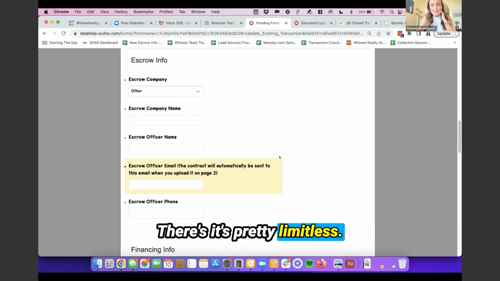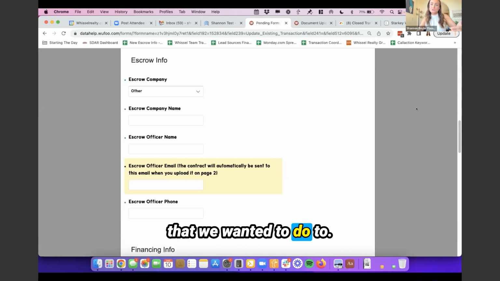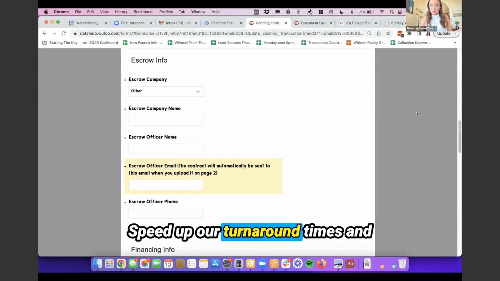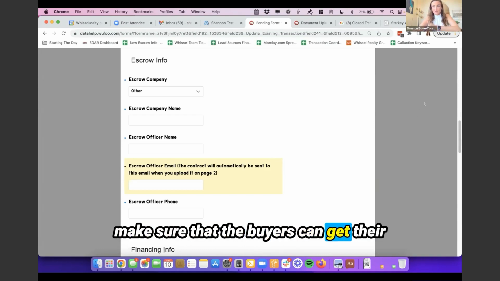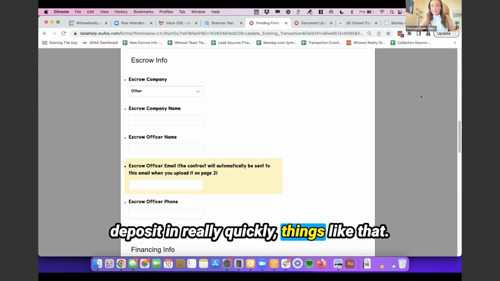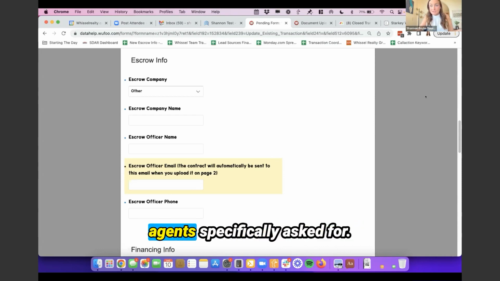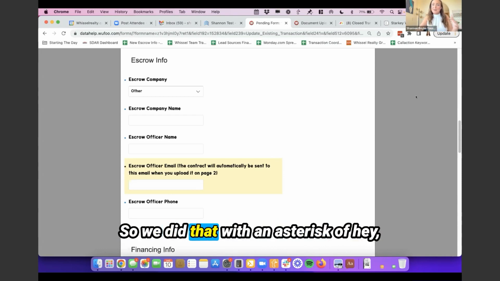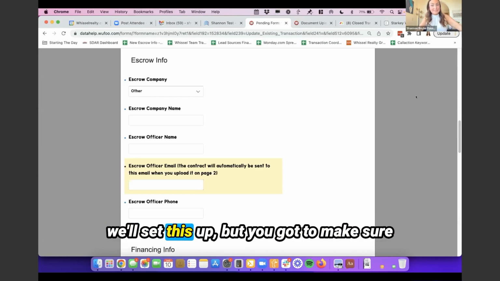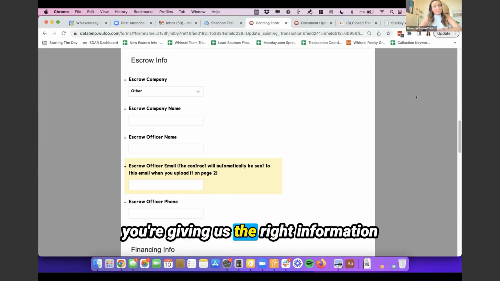It's pretty limitless. Like this is something that we wanted to do to speed up our turnaround times and make sure that the buyers can get their deposit in really quickly, things like that. And it's something our agent specifically asked for. So we did that with an asterisk of, hey, we'll set this up, but you got to make sure you're giving us the right information.